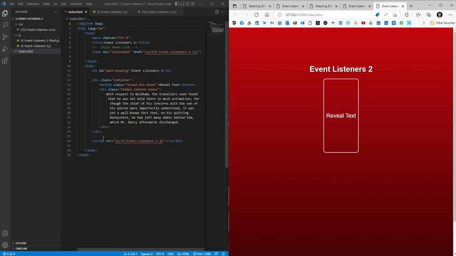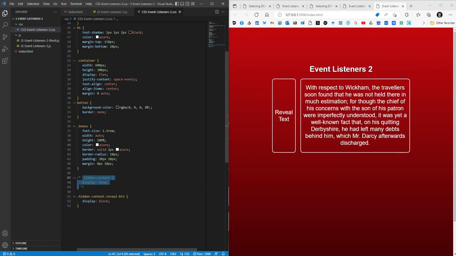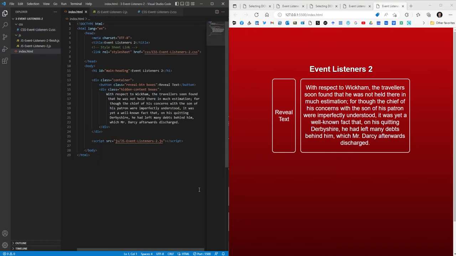If we look at the HTML, all we have is a simple heading. We have a div with a class container. We have a button, which is right here, which actually looks like a whole container. I made it as big, and then hidden content. I'm gonna comment that out real quick. So this is basically what is built into the HTML.